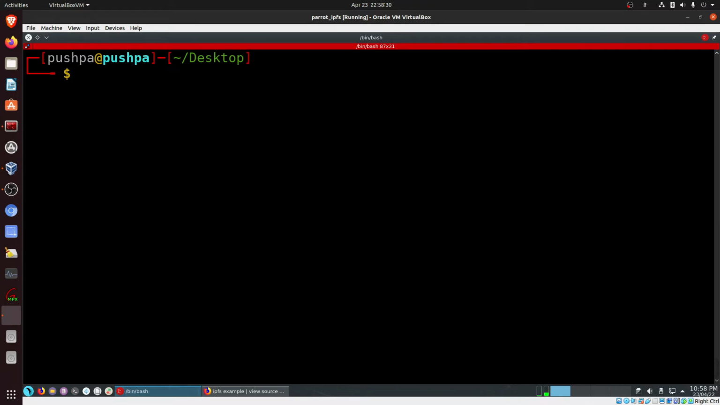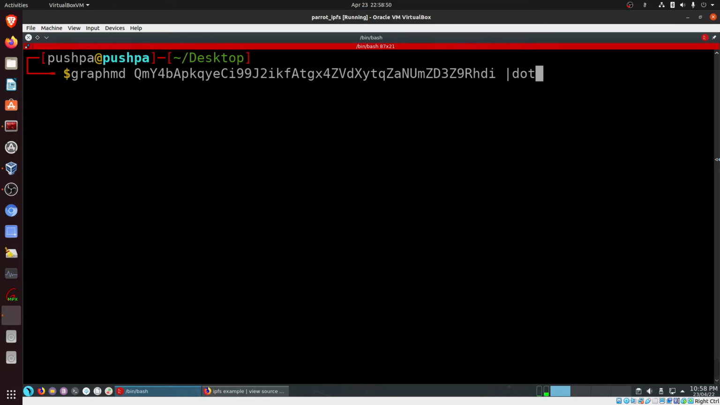Now comes the part graphmd. That's the main thing here, and it's a beautiful tool. And why is it beautiful? We'll just see it. So simple: graphmd, and we'll paste that root hash here, and we'll pipe it. And now we use that graphviz command dot. So -T, we'll first try it with the PDF, and we will say anupam.pdf. So this is being created on the desktop.